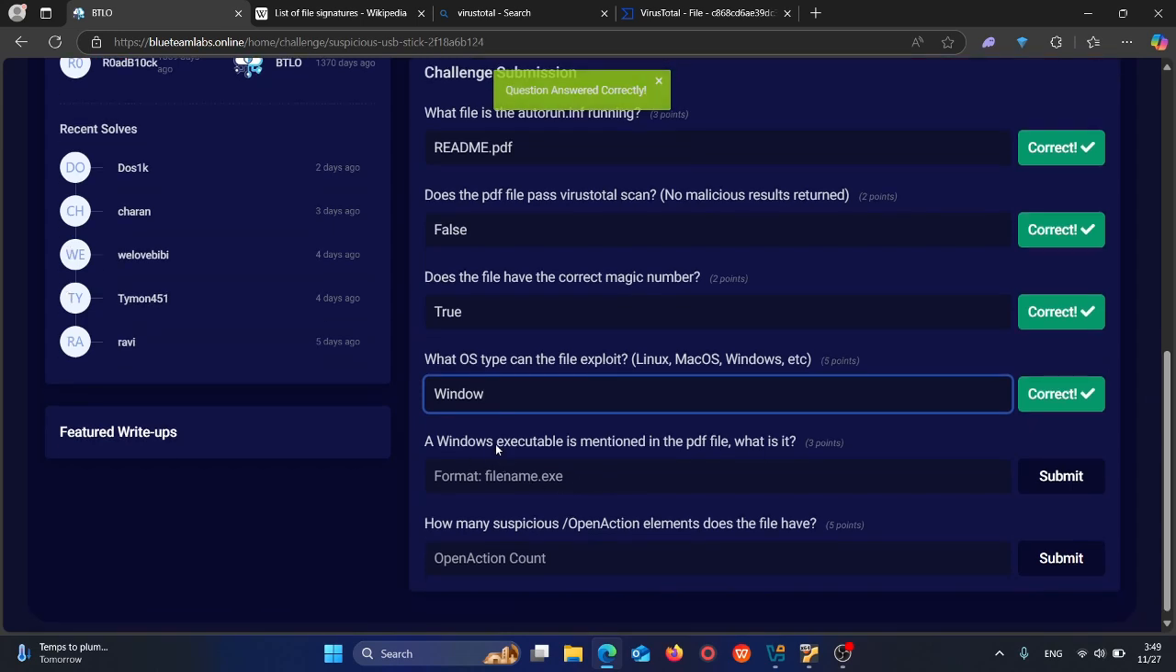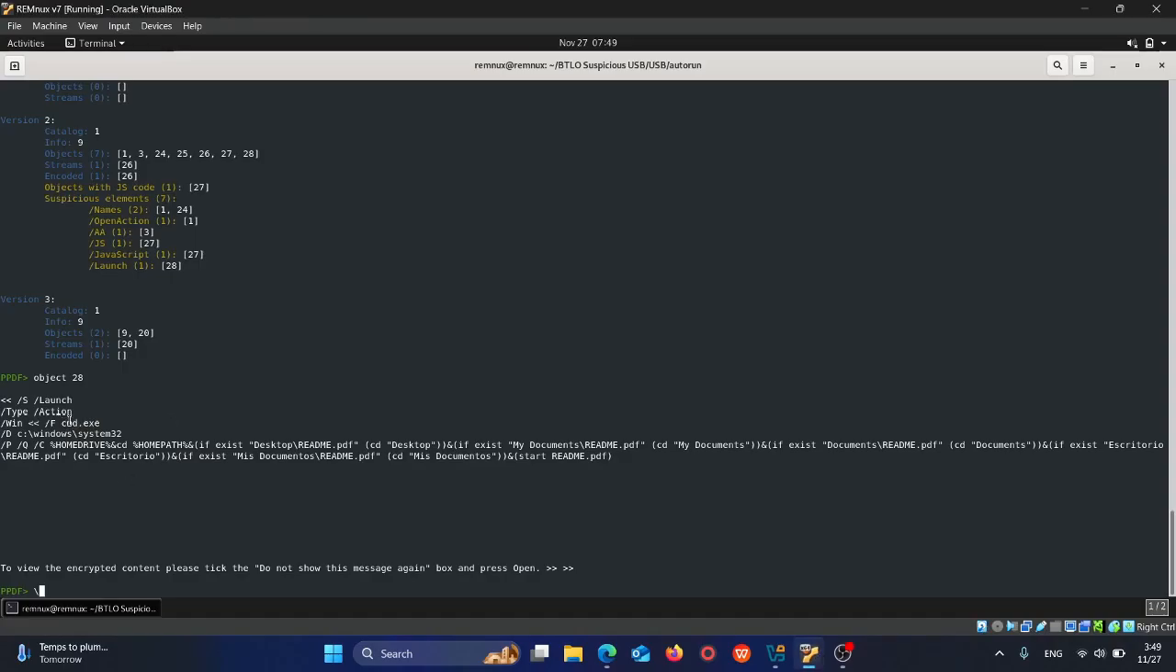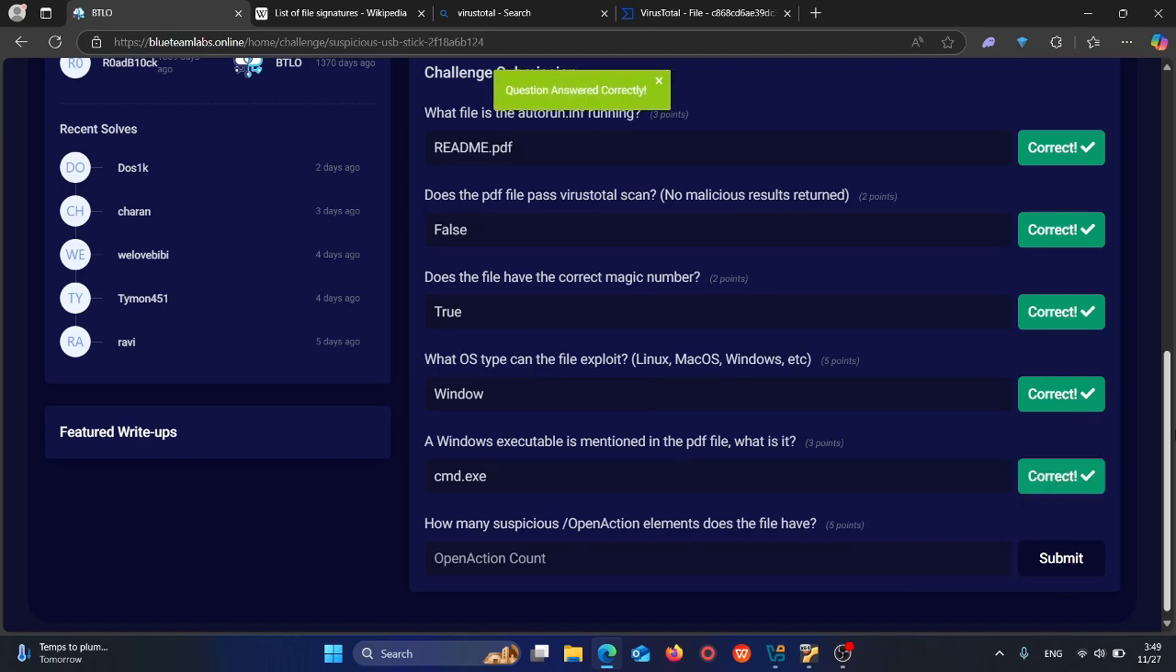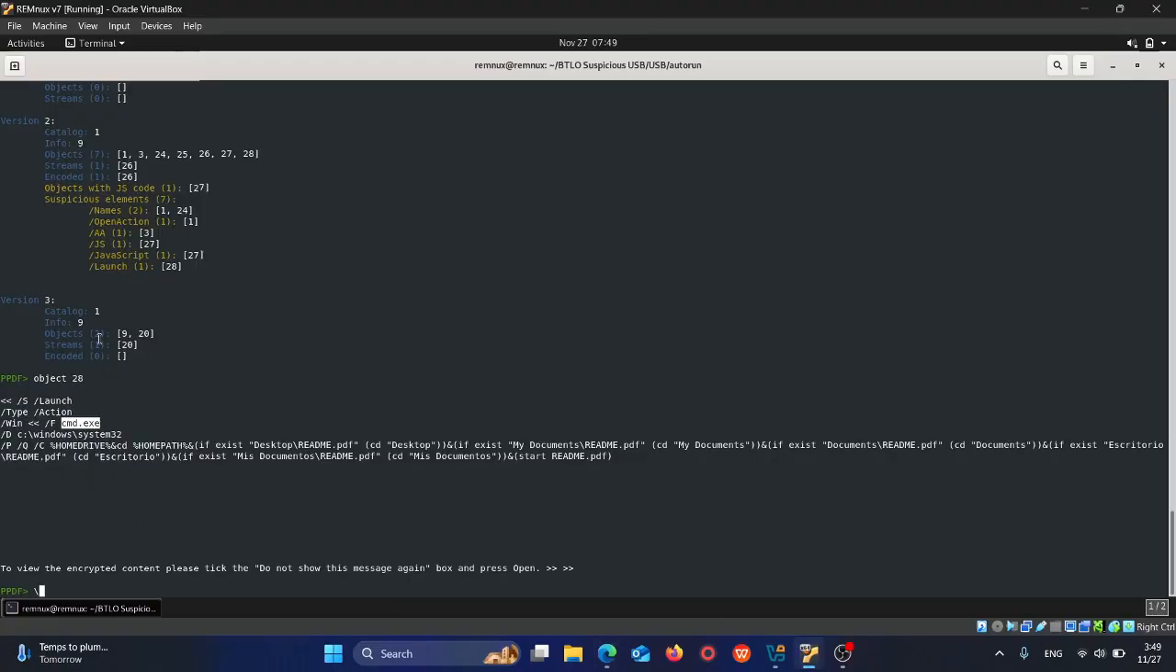Okay. A Windows executable is mentioned in the PDF file. What is it? Yeah. Basically, the Windows executable here is cmd.exe. All right. Which is actually a common one, because it's trying to automate the process. Okay. How many suspicious open action elements does the file have? Okay. Open action. Actually, open action is one.